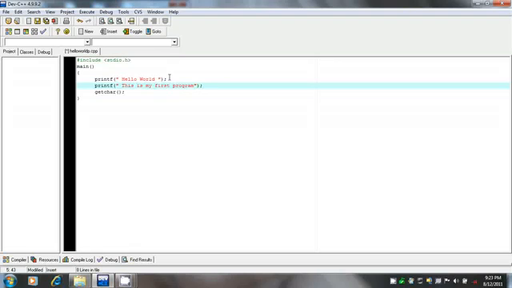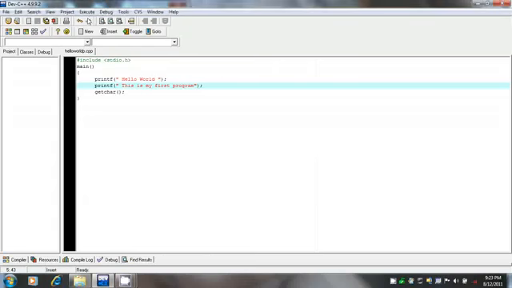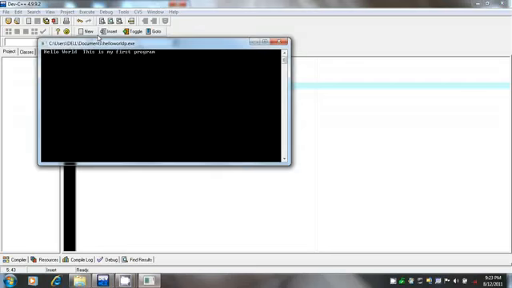Now since you have changed the program, you need to compile it again, and for compiling, click on execute, compile, 0 errors, status is successful. Just need to run it once again. Click on execute and then on run. There you see, hello world, this is my first program. Now you can see that hello world and this is my first program is written in one line.